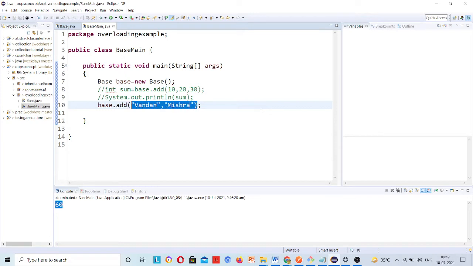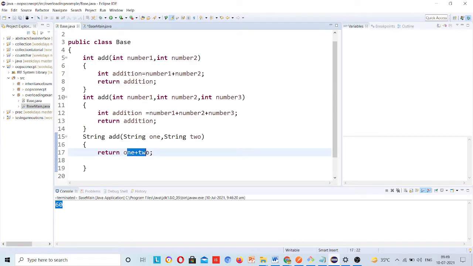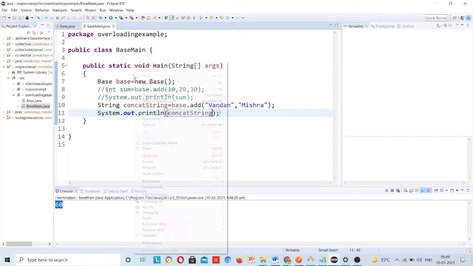Now, I will print this, or just a string concat, string meaning concatenated, and then I will print it out. So, you will not have any confusion, because whenever you are using the plus operator with strings in the base class, it will concatenate these two strings. Okay. Now, I will run this program.